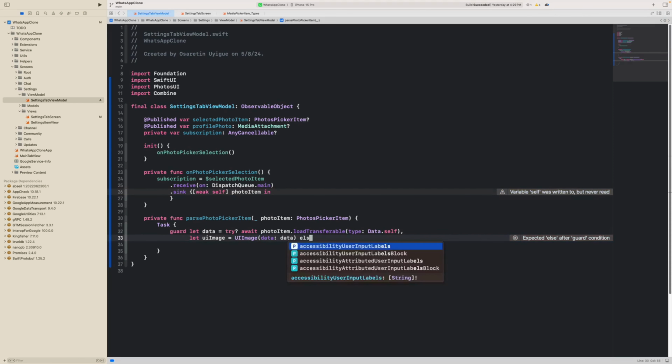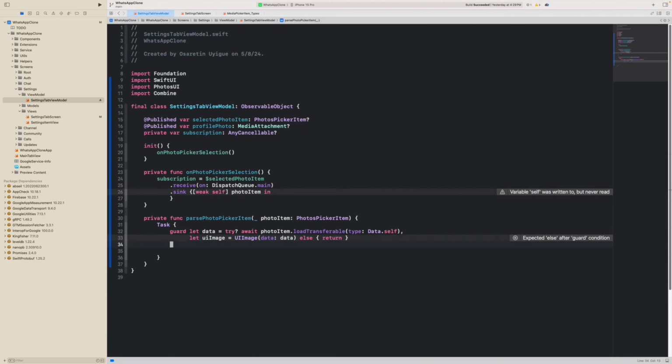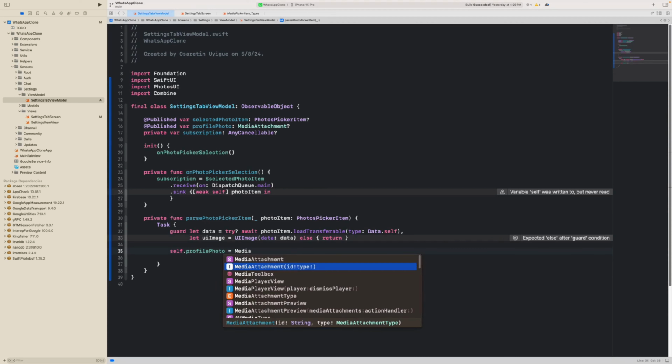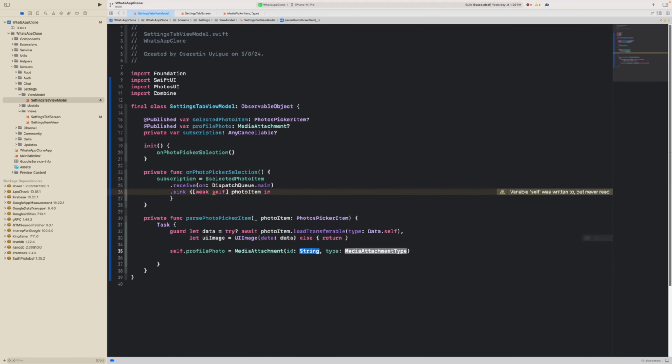So I think we're just going to return out of the scope if any of these two is nil. And now all we got to do is self.profilePhoto. This profile photo, which is just MediaAttachment, is going to be equal to, let's construct MediaAttachment, and it's going to ask for an ID and type. For the ID, I'm just going to say UUID().uuidString, just give us some random ID. And then for the type, we want a photo because that's what this is, and it's going to ask for a thumbnail as an associated value. Let's pass in that UIImage as our thumbnail. And I think that's all we need, guys.